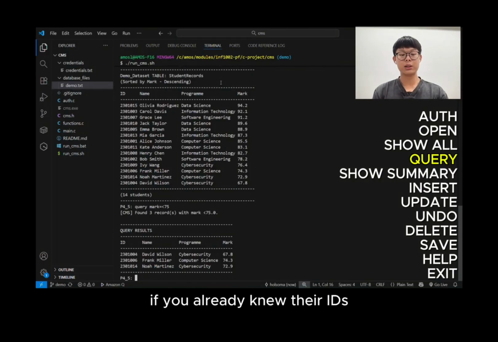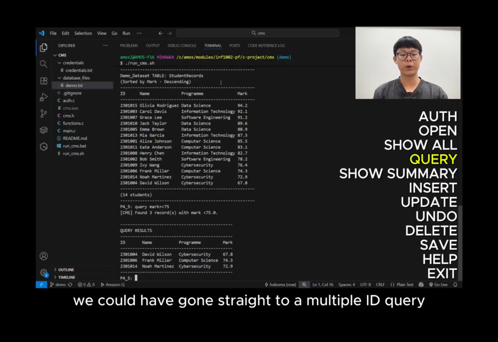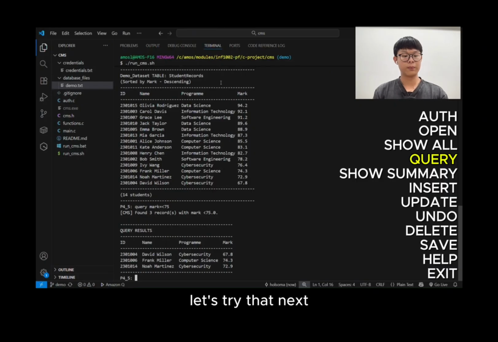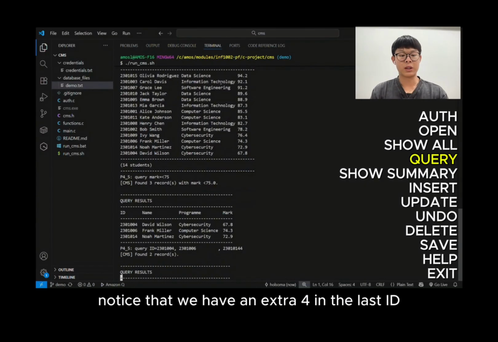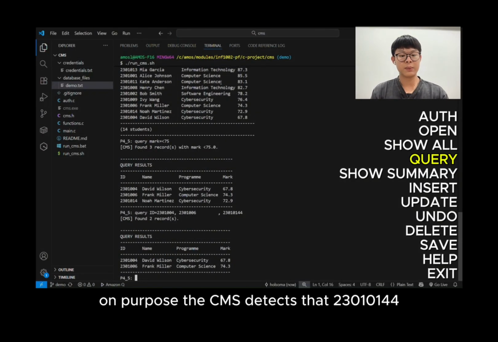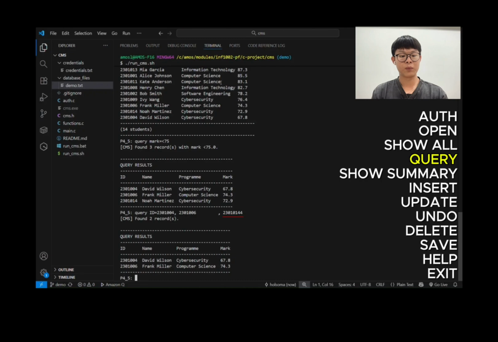If you already knew their IDs, you could have gone straight to a multiple ID query. Let's try that next. Notice that we have an extra 4 in the last ID on purpose. The CMS detects that 230-10144 is not a valid identifier in the dataset. It ignores the invalid ID and returns the 2 students that do exist.